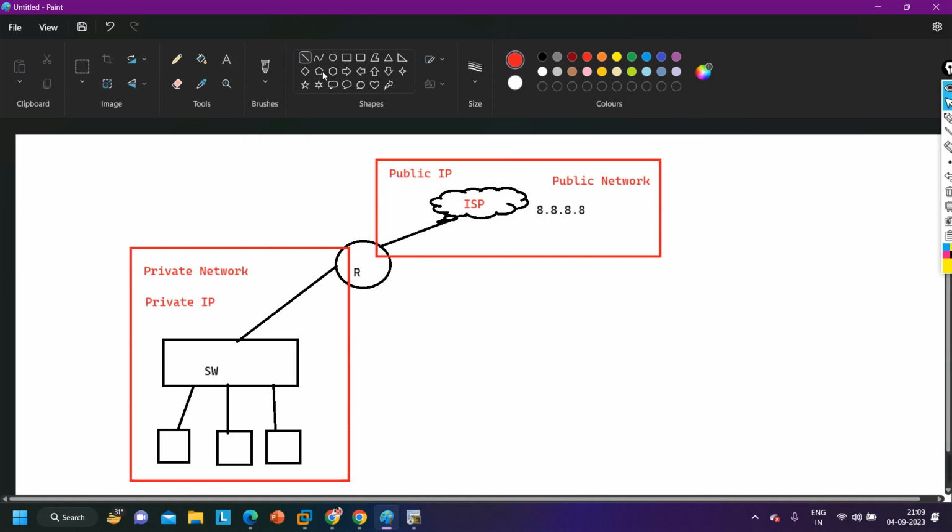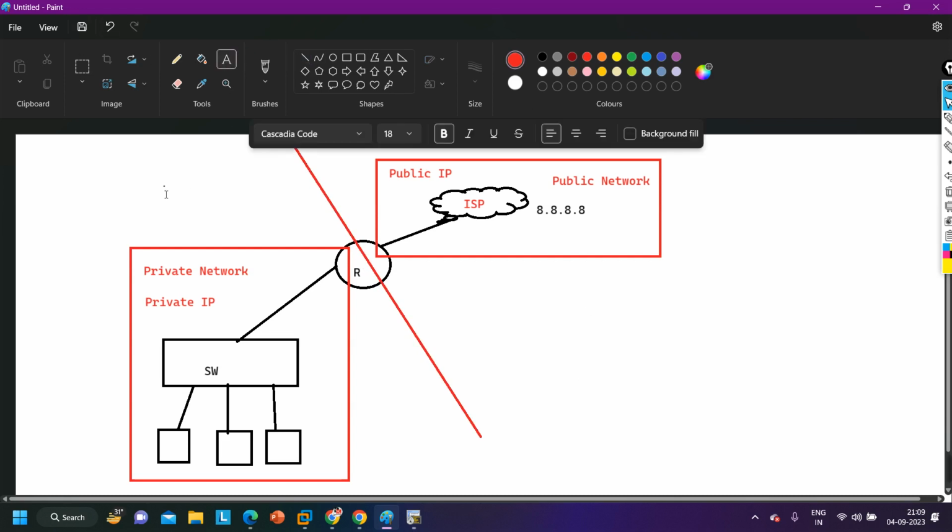Okay, so we have divided this network into two parts, private and public. And guys, the private network is called the inside zone. In NAT we divide the network into zones, inside zone and outside zone. So this private network is your inside zone, and the public network is your outside zone. For you this is the outside zone.